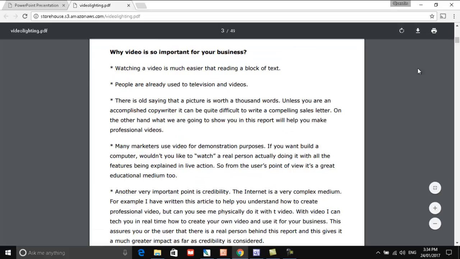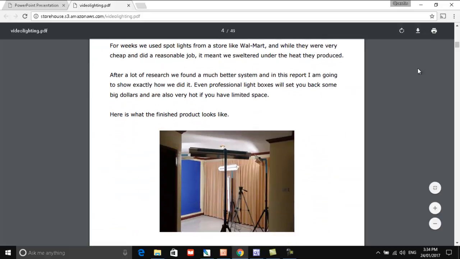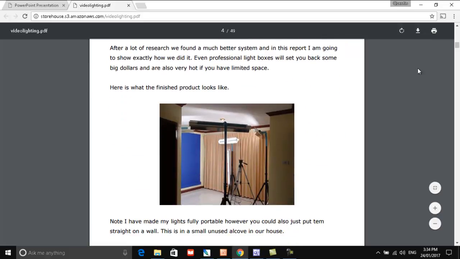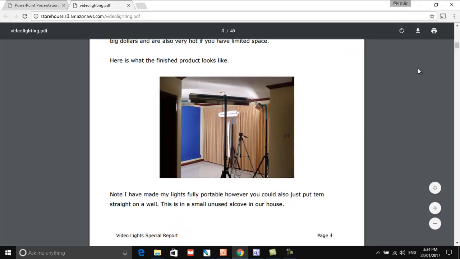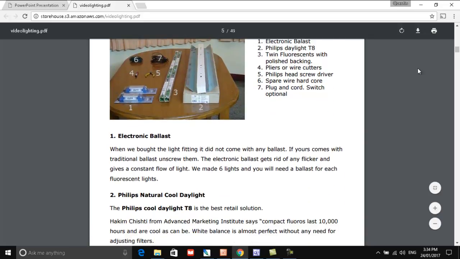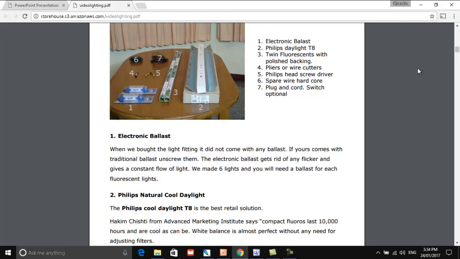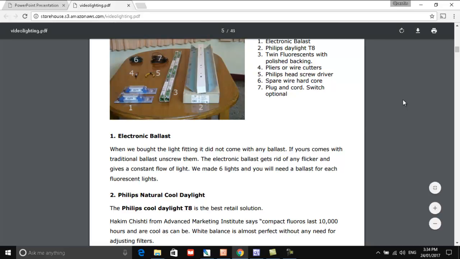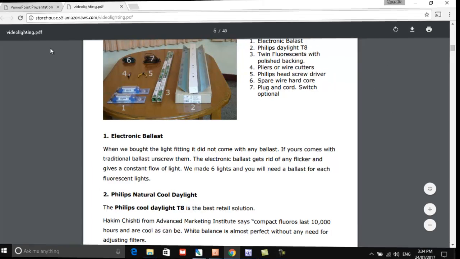And so this goes through and shows people how to set up their own lighting system for doing videos. And so this is what we call an ebook. Of course, it could also be a story, a novel, all sorts of things, just like any other document. However, being a digital product, you could also put links in here, etc.